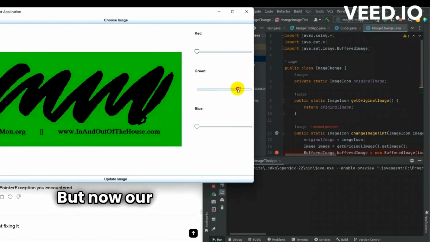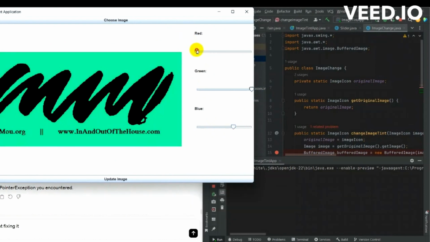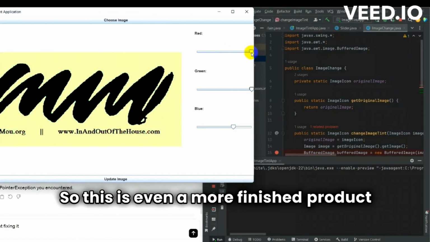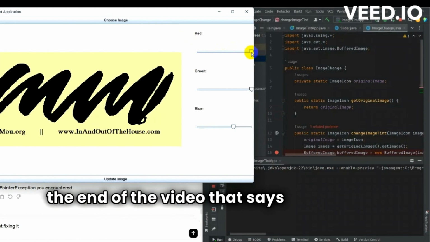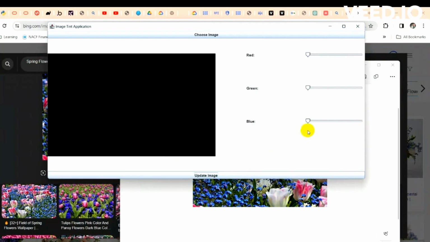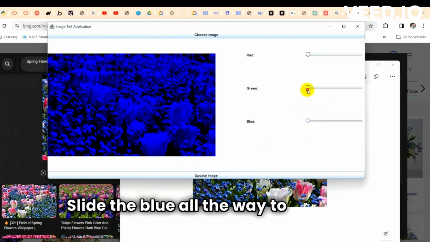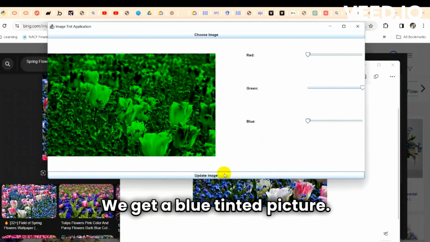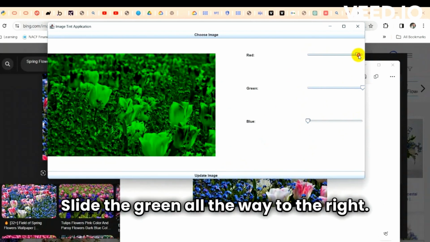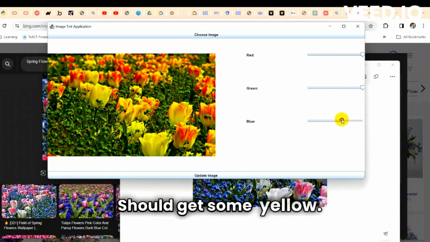But now our sliders all change the color automatically. It's a beautiful thing we got going. So this is even a more finished product than what's at the end of the video that says the finished product. We got our image viewer with our update button. Slide the blue all the way to the right, we get a blue tinted picture. Slide the green all the way to the right, got the green tinted picture. Let's throw in some red, should get some yellow.